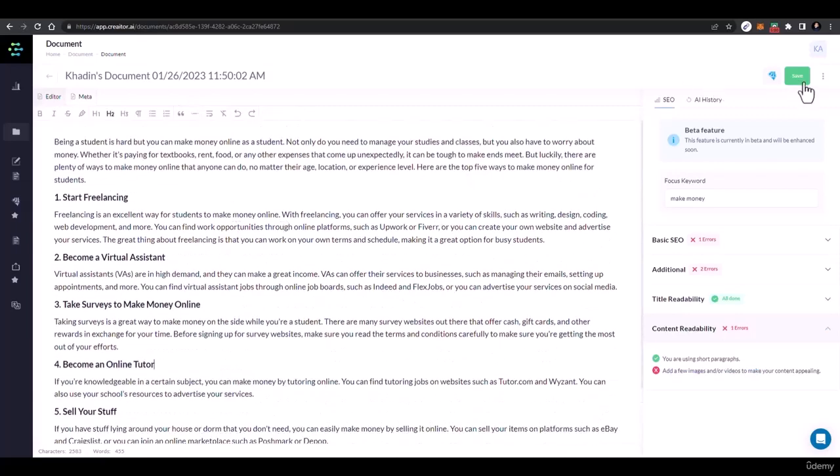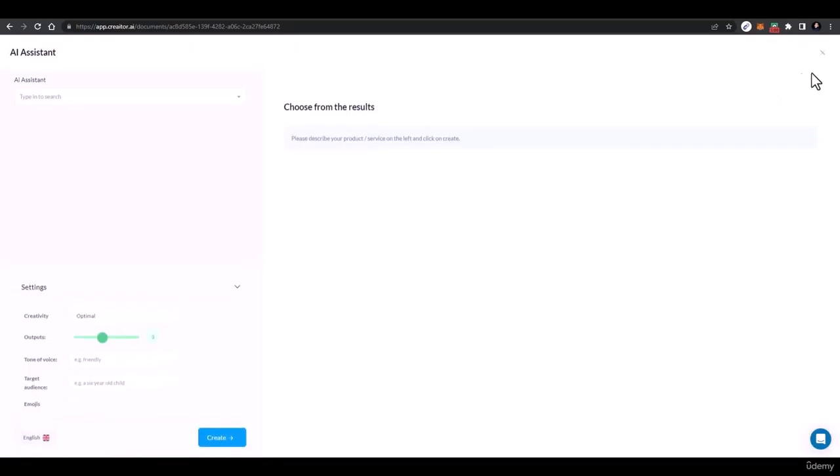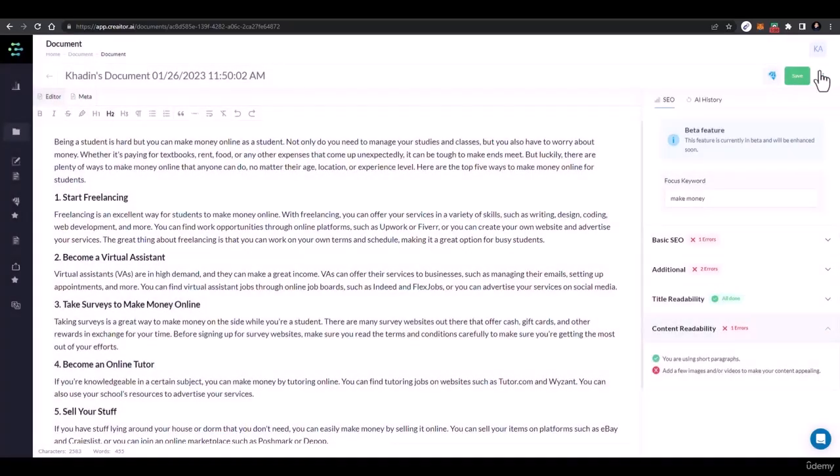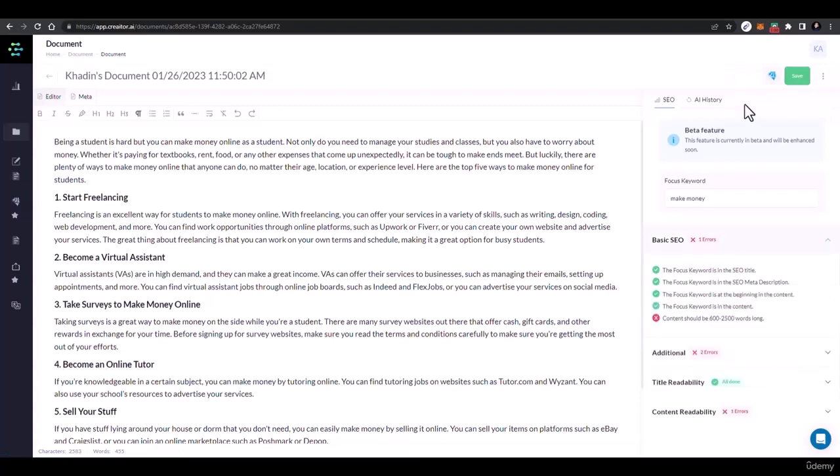After that, what you can do is you can just save this document, and after saving this document, you can export it into the PDF. And that's how it all works. That was all about this lecture.